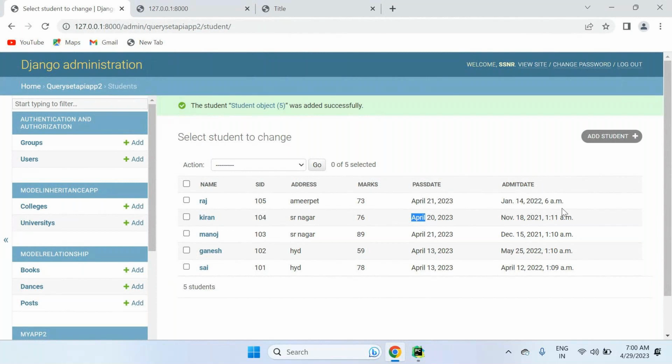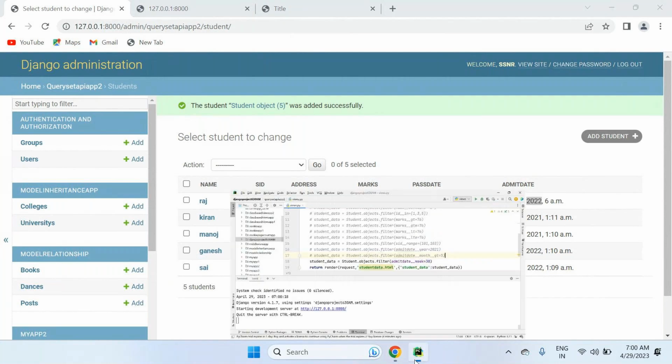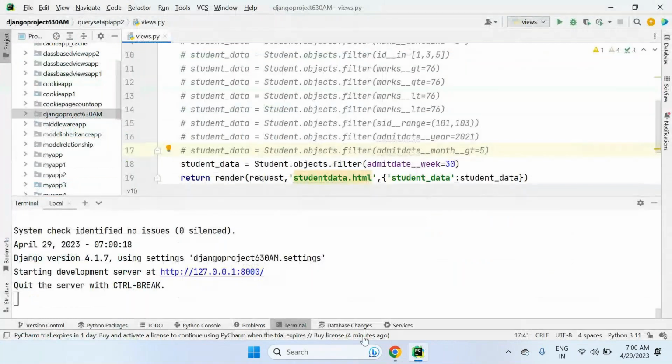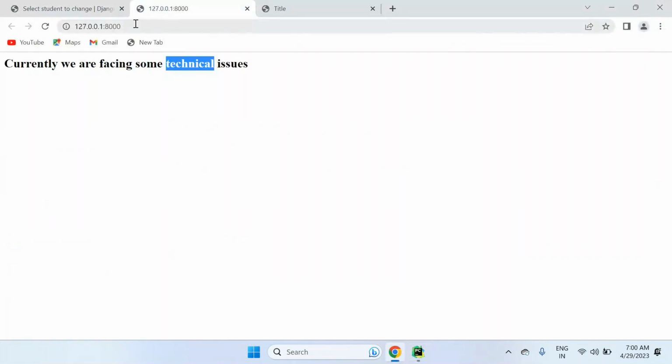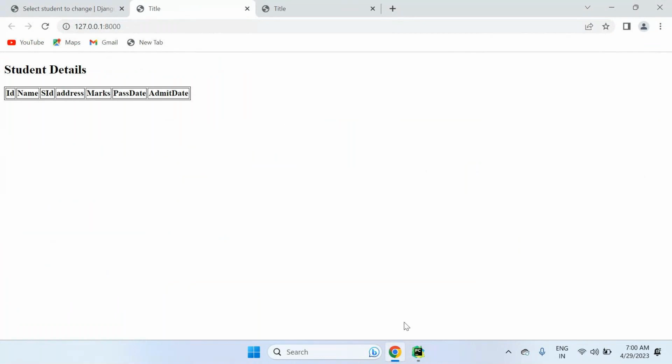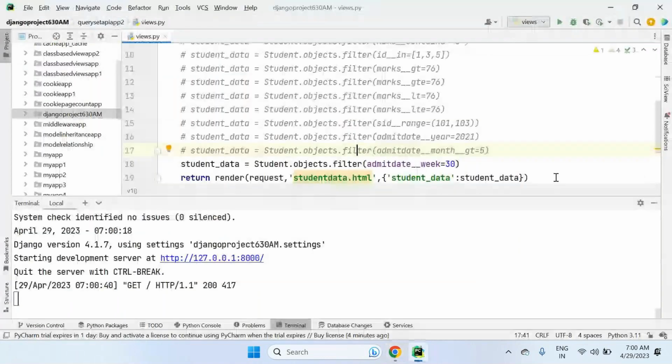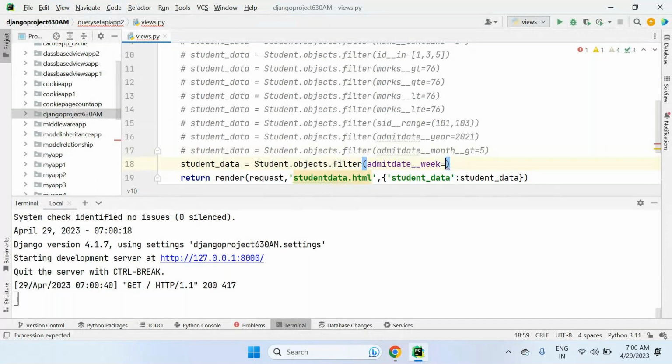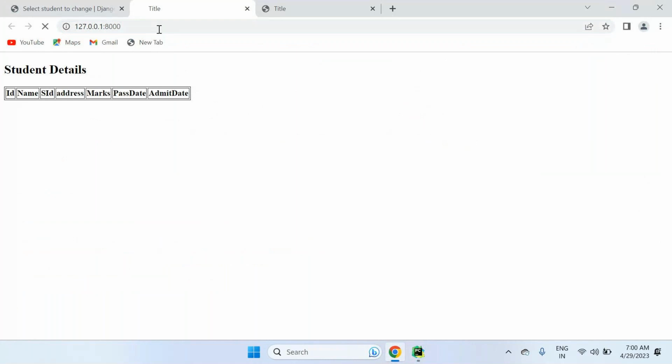First, week number 30 I'm passing. 30 number means on which month the past date, that admit date month will come here. 30 week number I'm passing. Let's try with this 30 week number. No one is there here. I'm trying to pass week number 4. If someone is there or not, admit date week number 4, we'll see that.